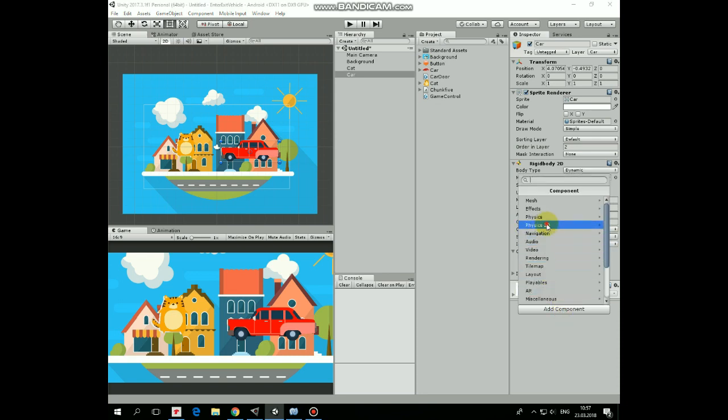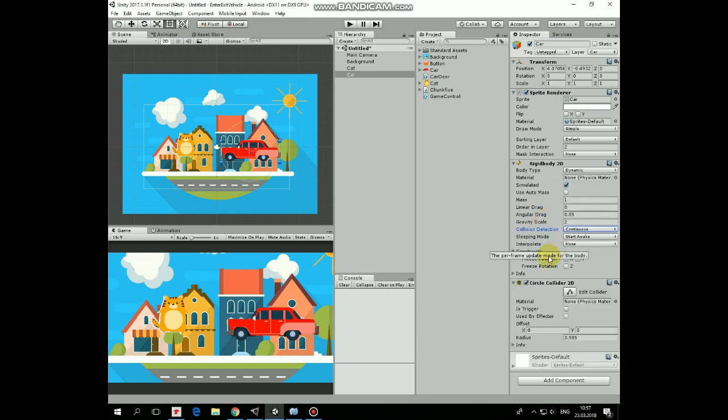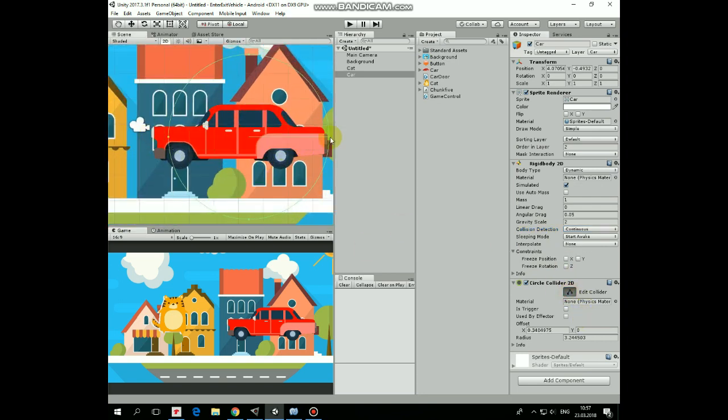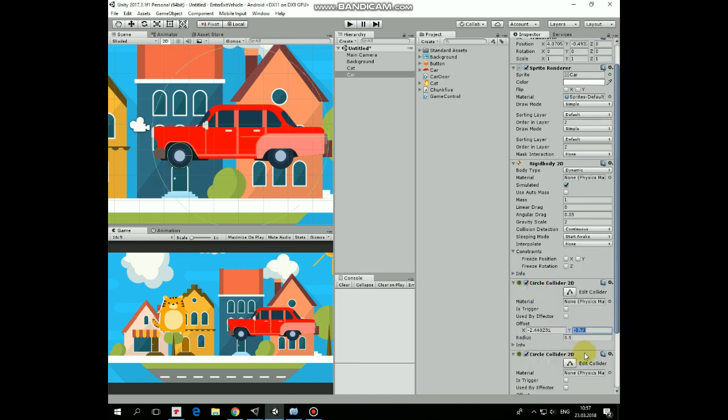Next, let's add a couple of circle colliders and edit them in a way so they represent wheels. First one. And the second one.